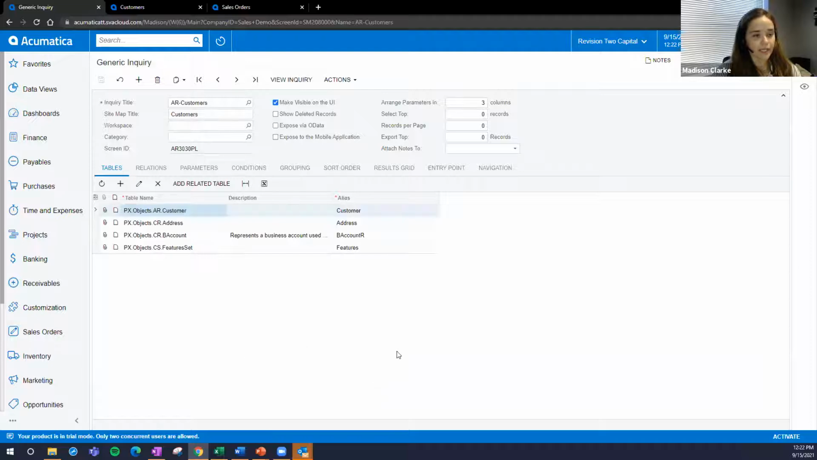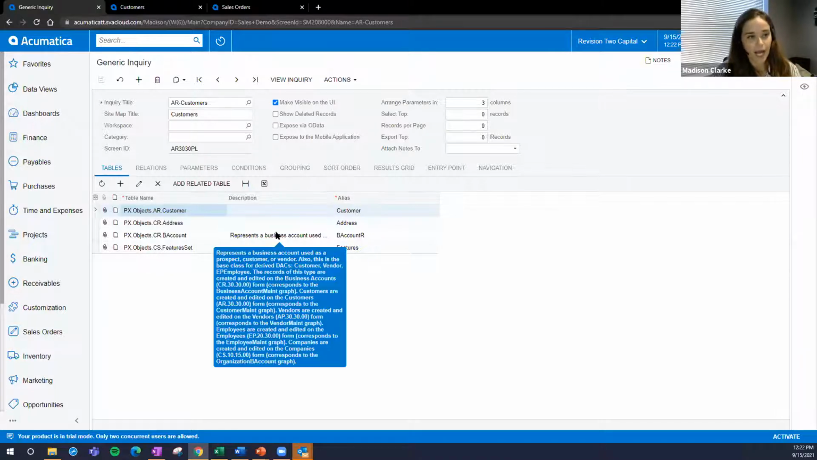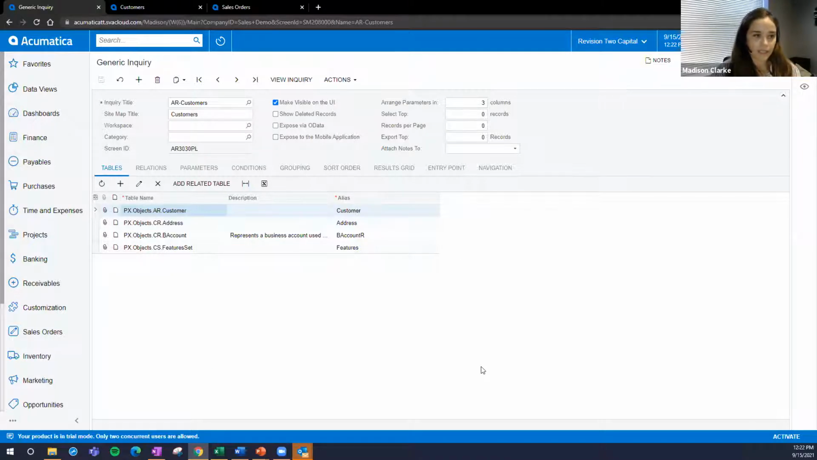Once we edit our generic inquiry, we don't want to edit the out-of-the-box generic inquiry. What we want to edit is a copy of that. The reason for that is we don't want to make any changes we can't reverse to the actual customer list. It's easy to make a mistake. If you're using a copied version, it's real easy to just start over and try something again.